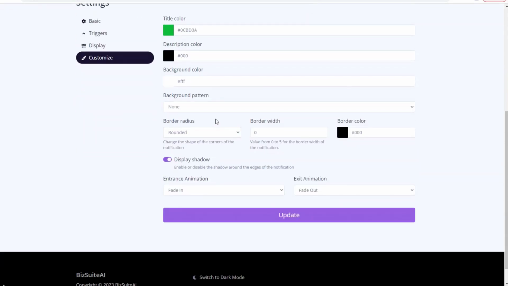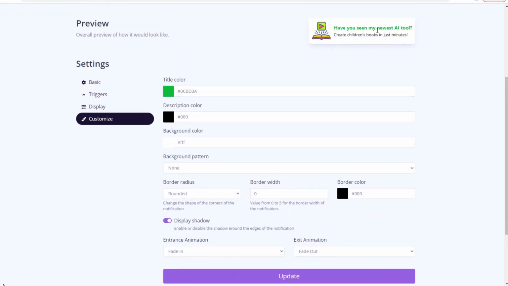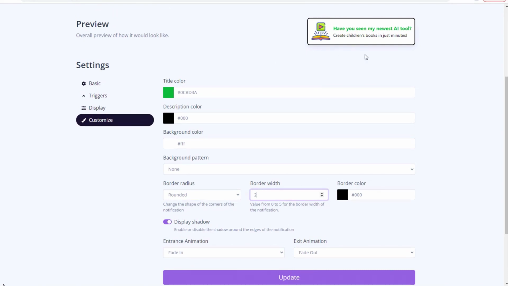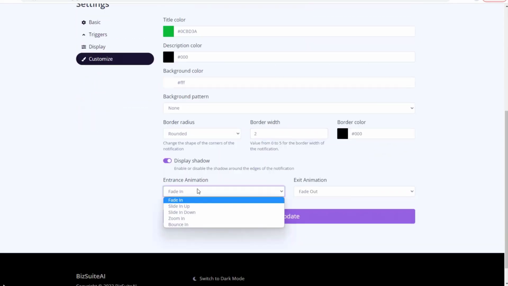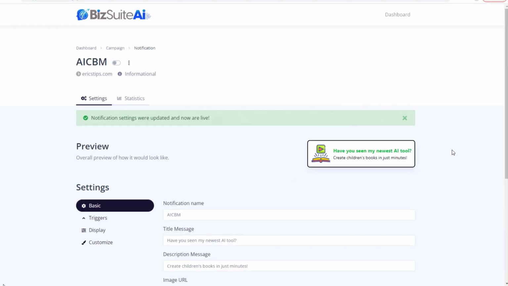We could also make a background pattern. We can change the border radius, the border width. So maybe instead of having no border on here, maybe I want to give it a little bit of a border, maybe a fat border to make it really pop out, a couple of pixels. You can also choose animation options, and we'll update that. As you can see, it says notification settings were updated and are now live.